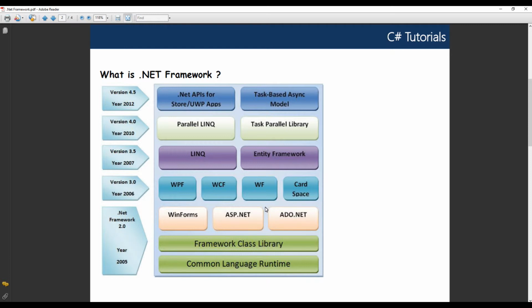This is used to communicate with the database, and it also came up with the framework class libraries, and it also came up with the Common Language Runtime, which we have just discussed. Common Language Runtime has basically a list of different features like just-in-time compilation, and it also supports garbage collection.